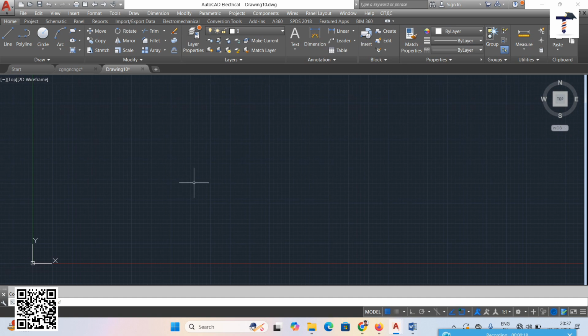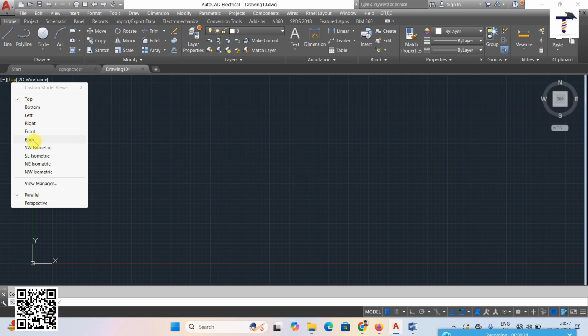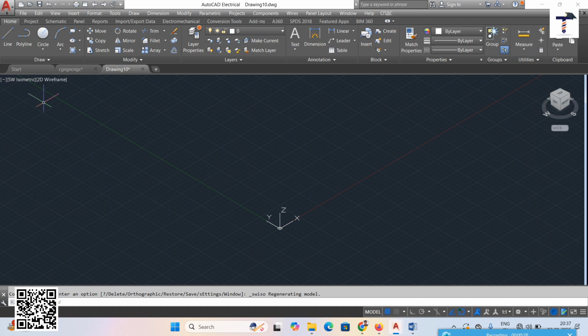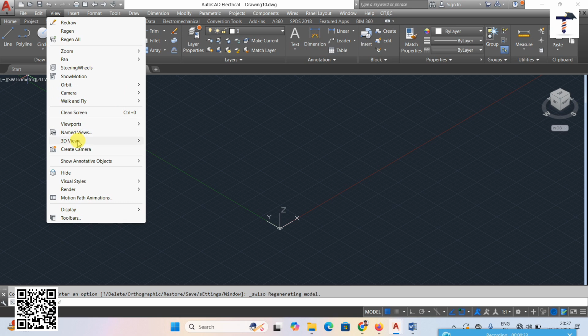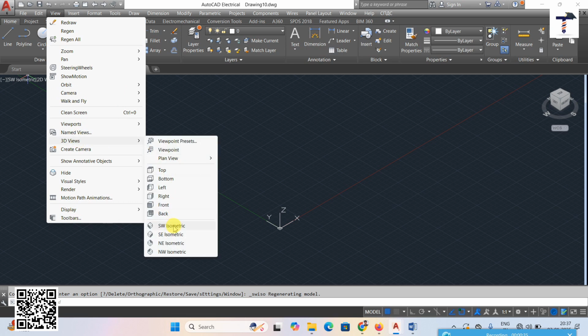First, go to the isometric view. Go to the isometric view from here. Suppose from top, go to the isometric. So that is the isometric view, and you can also go from the View menu, 3D views, and then go to the SW isometric. SW stands for southwest, SE stands for southeast, NE stands for northeast, and NW stands for northwest.